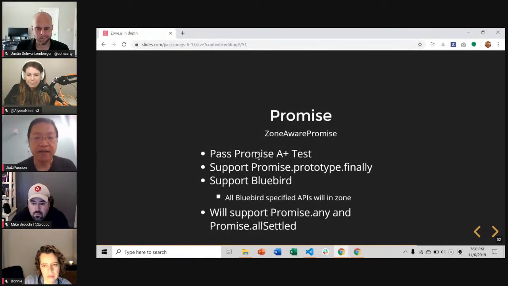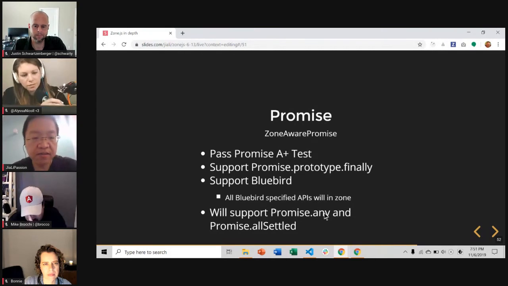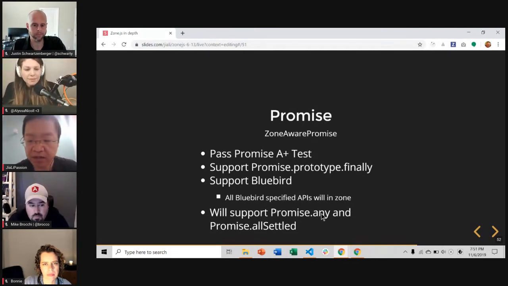And promise. So for example, if we use Angular, the promise we use is, in fact, a zone-aware promise, which is a Zone.js implemented promise. It is a full-featured promise, passed the promise A+ test, and it already supports the new Promise.finally API. And also, if some applications use Bluebird as a more enhanced promise implementation, Zone.js also supports integration with Bluebird to make sure all the additional APIs of Bluebird are also in the Zone. And recently, I think in Zone.js 0.10, we already supported the new Promise.allSettled API. And when any becomes TC39 stage 4, we'll also support any very soon.